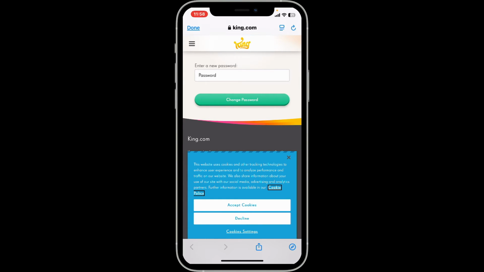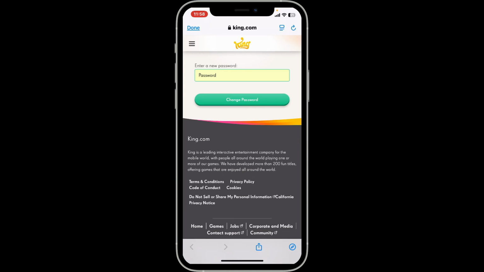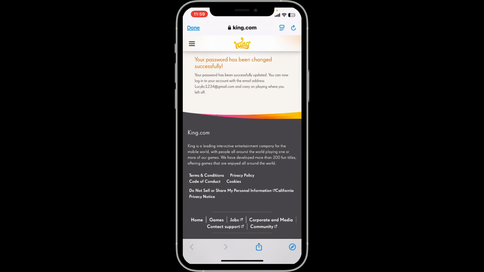a new password. Type in your password in the text box that you want to set for your account, and after you do that, click on Change Password. Right after you do that, your password will be changed. Now every time you are trying to log in with your email and password, you will now need to enter the newly updated password when logging into Candy Crush Saga with King.